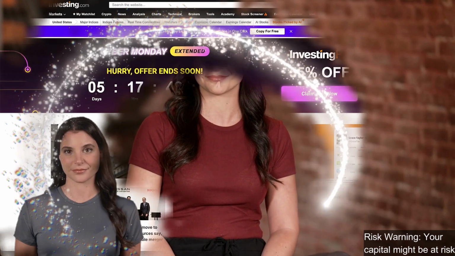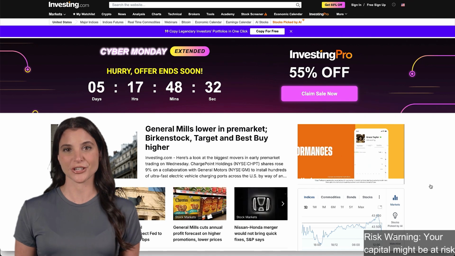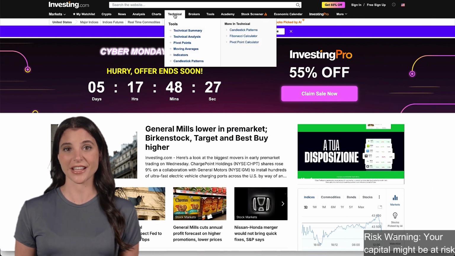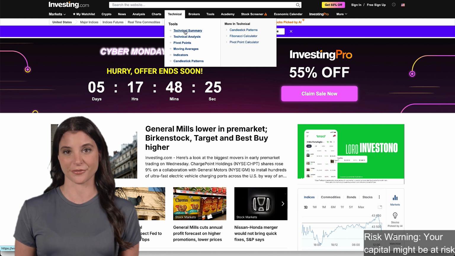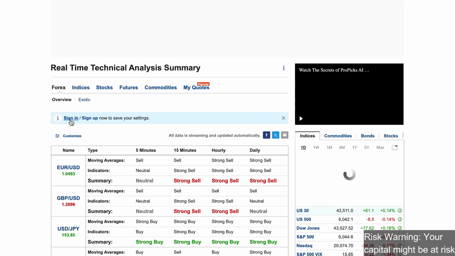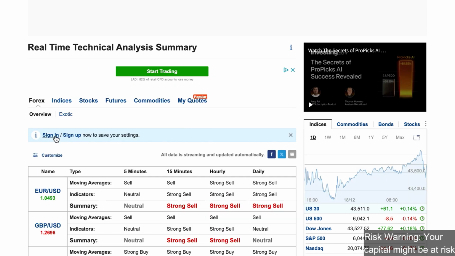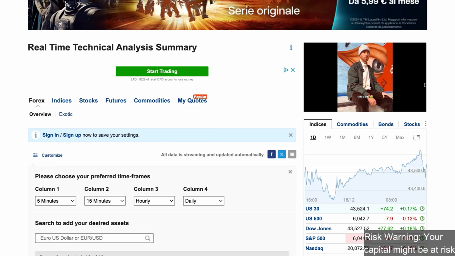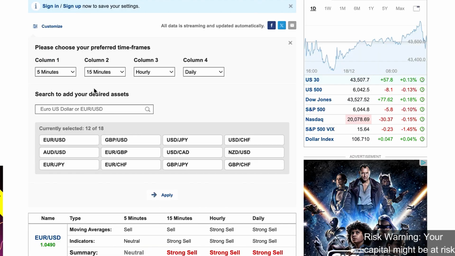Let's get started. To ensure we're monitoring trends effectively, let's head over to investing.com and navigate to the technical section. From there, click on Technical Summary. This tool allows you to check trends across 4 different time frames and multiple trading pairs. To configure it, click on Customize. Here's how to set it up.